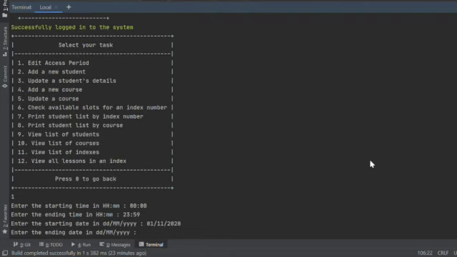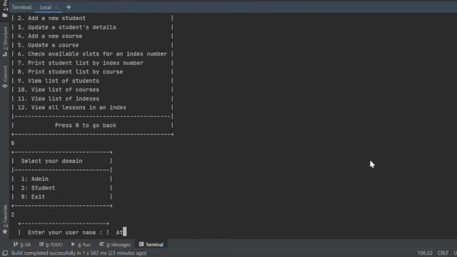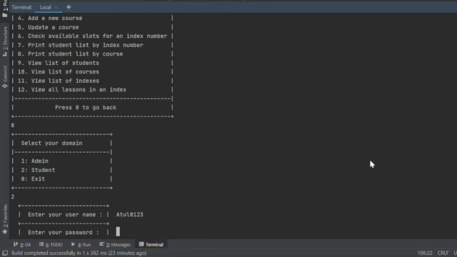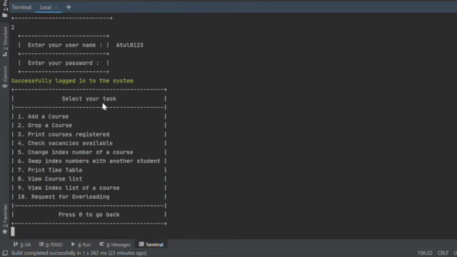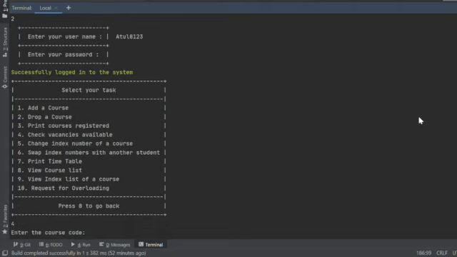I've set the date to be November and I successfully updated the registration period. And now once I log in through the student account, you can see I've successfully logged into the system and I can use it properly right now. So I'm going to view the vacancies for the course CZ2002, index number 10829.